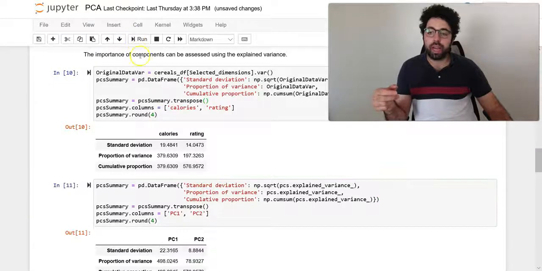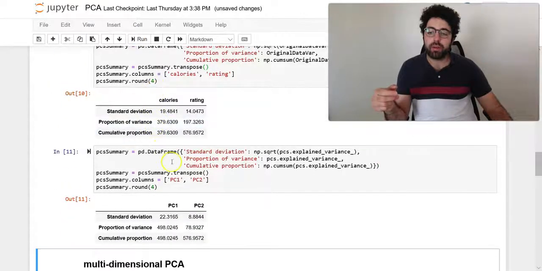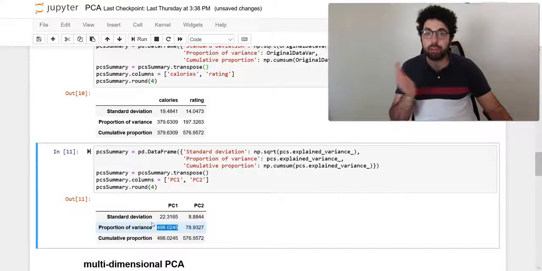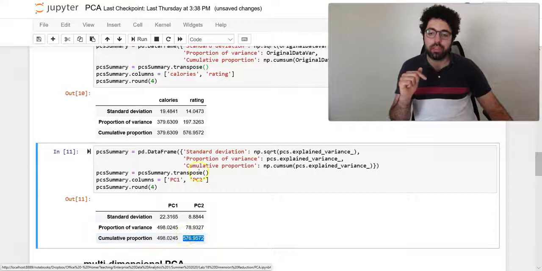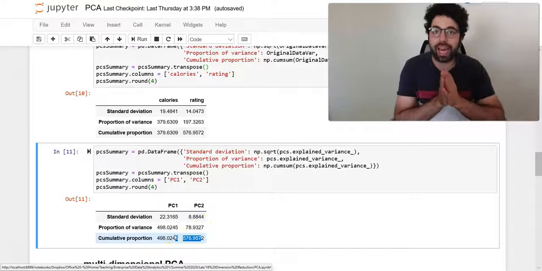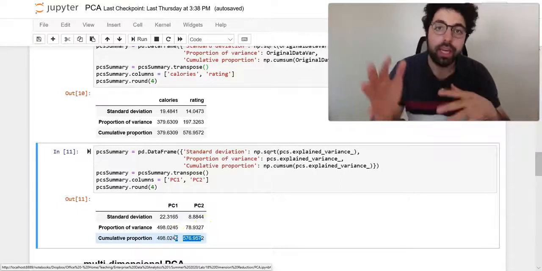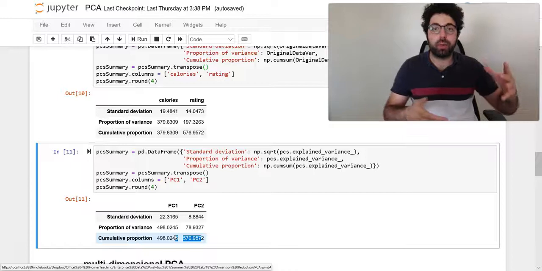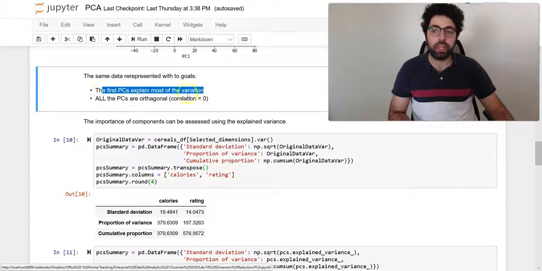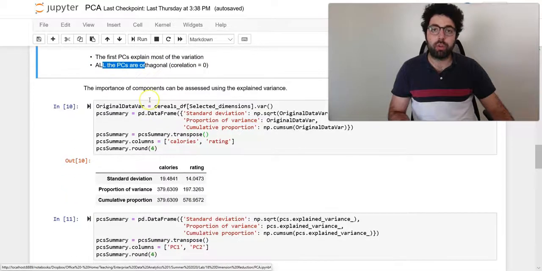So now, if I look at the PCs' variation, I can see now, instead of having 379 as the portion of the variance for the first attribute, I have 498. So most of the variation now is pushed to PC1. But you can see that the total variation is still completely the same. So it's not going to add or decrease any variation. It re-represents the data in a way that these 2 goals are met. The first PCs explain most of the variation, and all of the PCs are orthogonal.